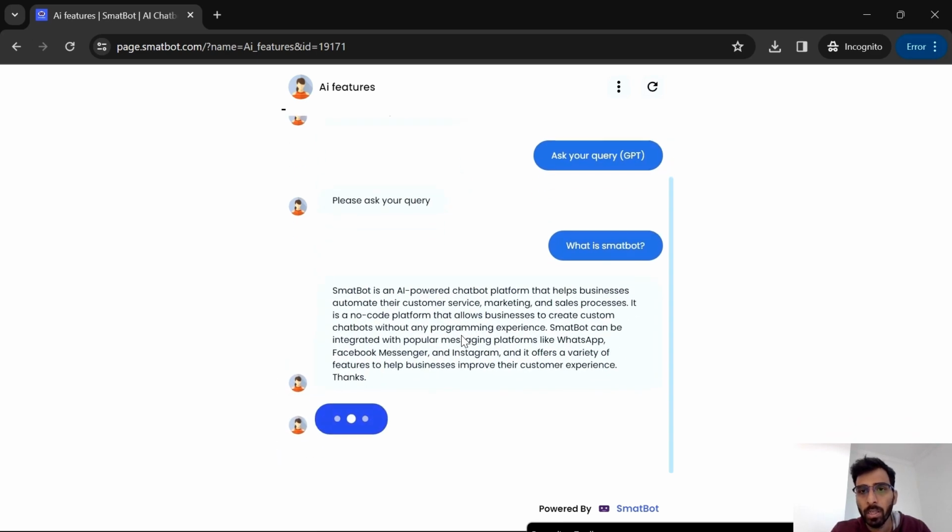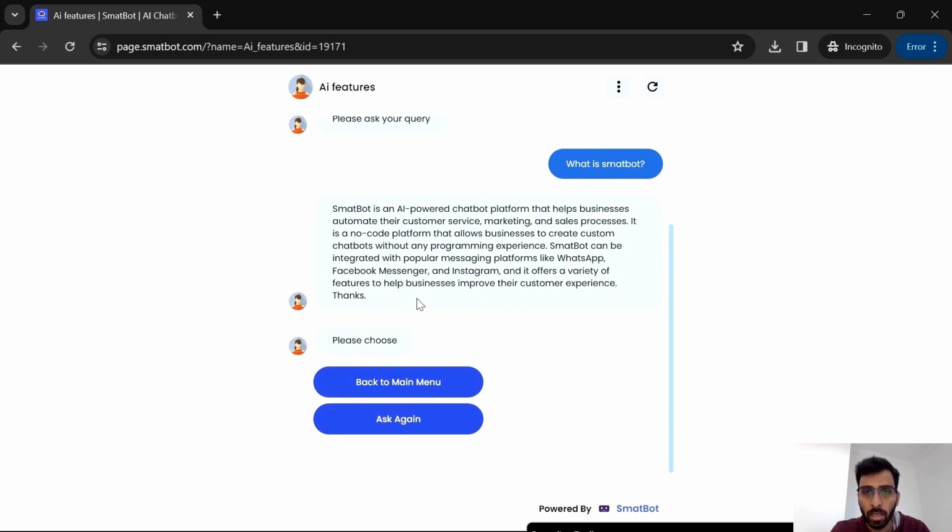Now as you can see, it gives me a very short answer, like Smartbot is an AI powered chatbot platform that helps businesses automate their customer service, marketing and sales process. Now this can be used also to generate a knowledge base from different types of, I would say, documents, or also to create FAQs for your website.